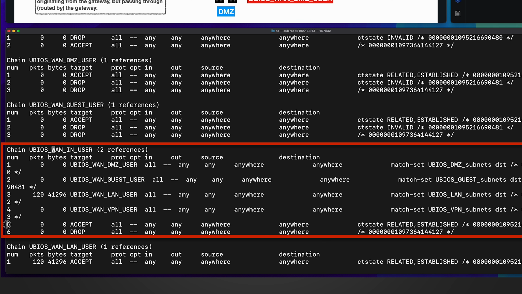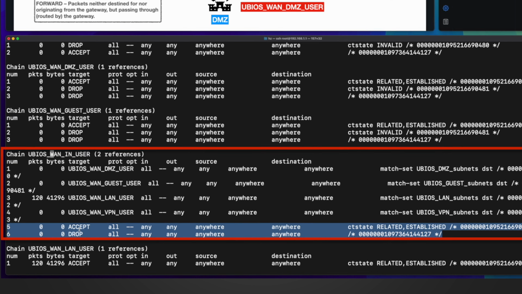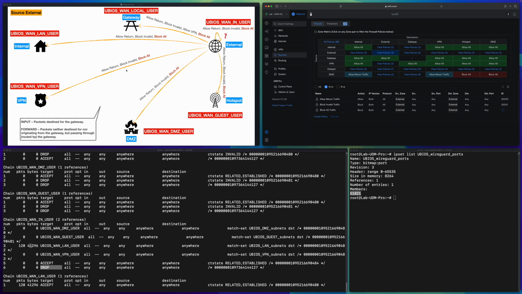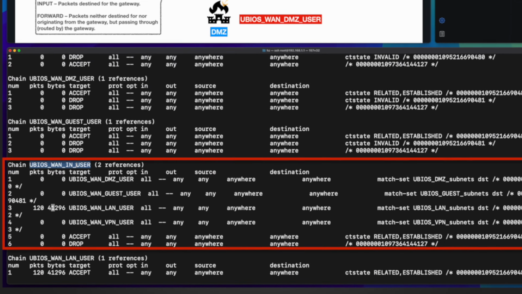Then it will use these 2 rules instead. If you compare these 2 rules with what we see on the UI from external to external, they don't really match. But if you compare this chain, which is not used, it matches perfectly with what's mentioned on the UI. That's why I think there's another bug from Ubiquiti here. So move on to the 4 much easier ones because we already see them in the WAN in chain.